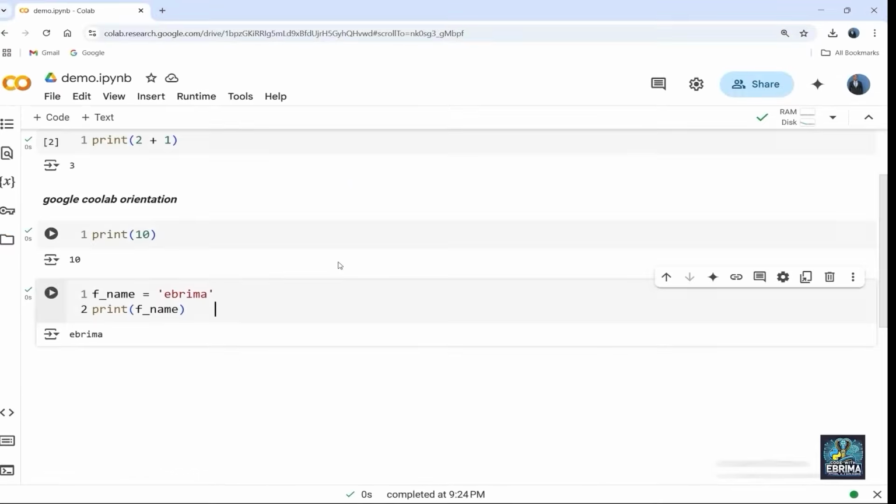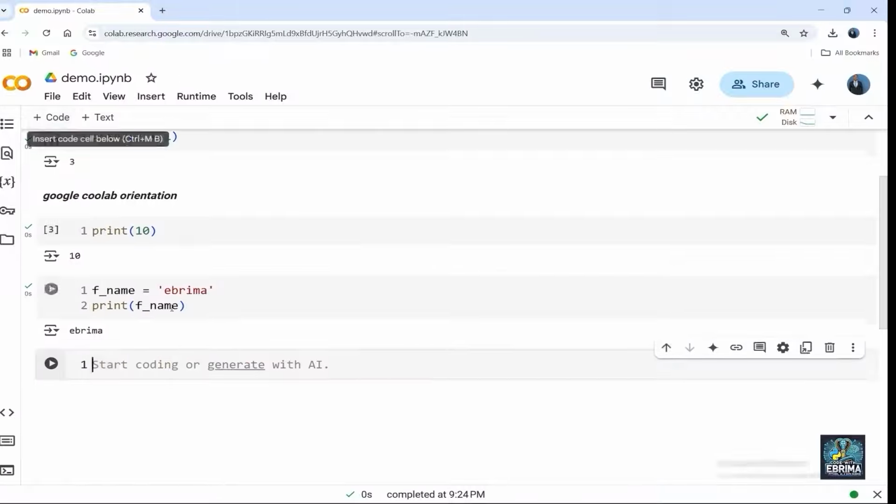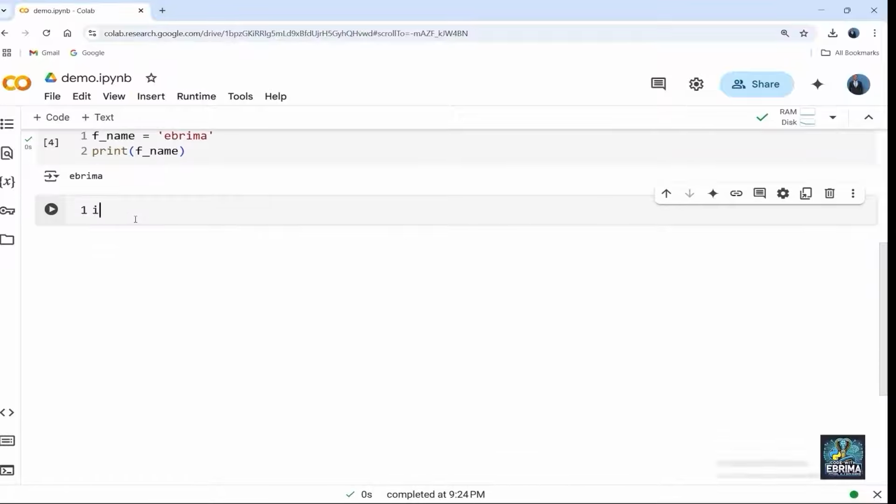All right, so Google Colab comes with some pre-installed libraries, so we do not need to install them. For example, I can come here now and say import pandas as pd. We are not going to have a problem like module not found error because this is pre-installed here. So if you are a data scientist, you are good to go here.